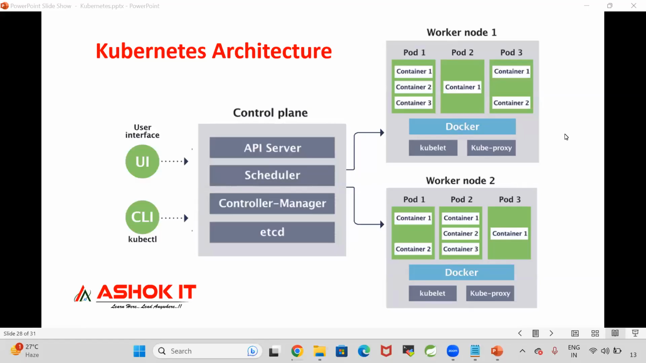Hi guys, welcome back. In the last session, we completed our discussion related to horizontal pod autoscaling. Now, today we are going to see how to set up a web dashboard to communicate with our Kubernetes cluster.